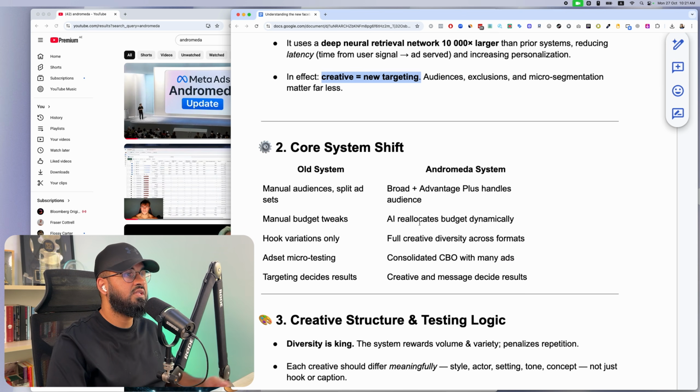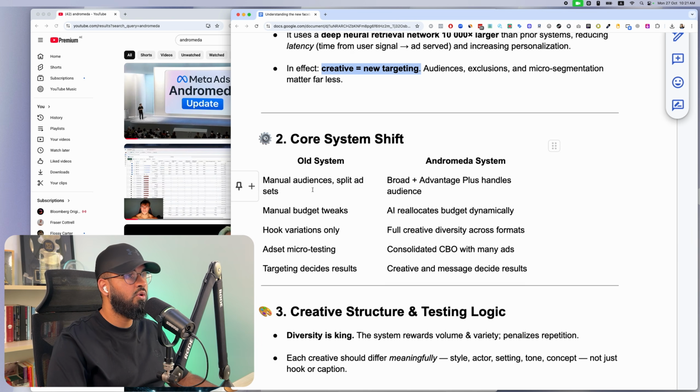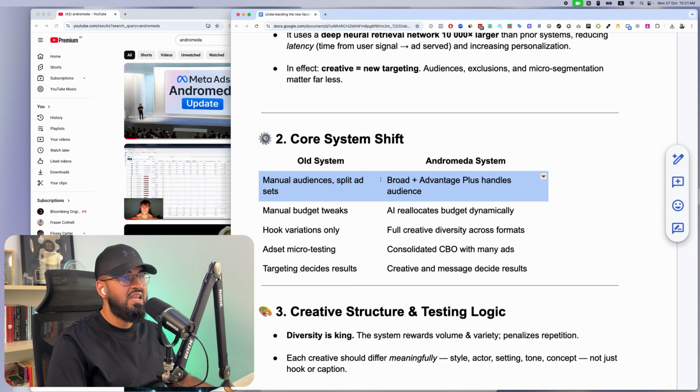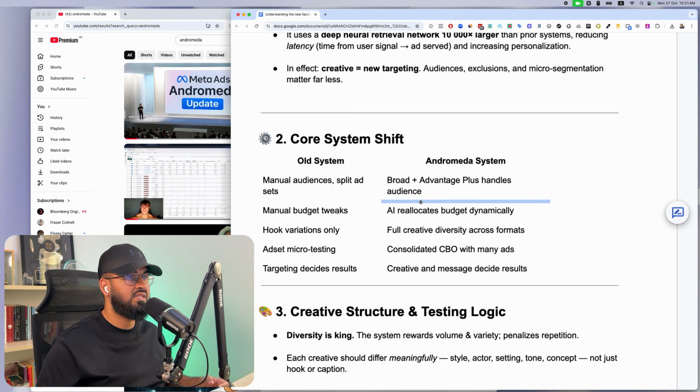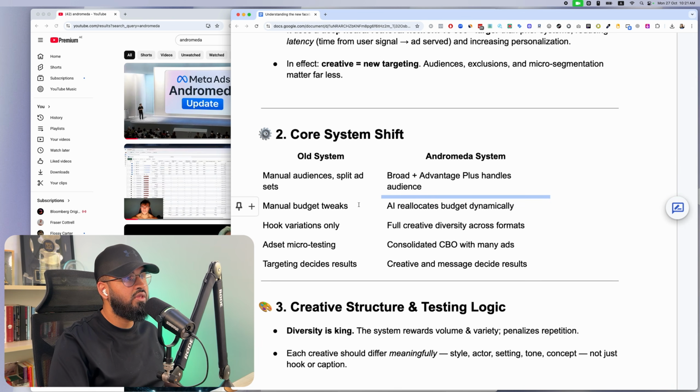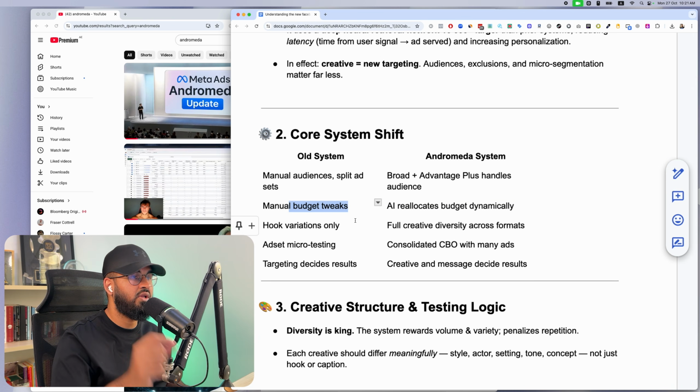Okay, now let's discuss the core system shift. Okay, the old system relied on manual audiences and split ad tests. Now we've moved to broad audiences, and Advantage Plus actually handles the audience selection. Before, what you used to do was manual budget tweaks, where you went into each ad set, increased and decreased it. Now with Advantage Plus, let AI reallocate budgets dynamically.